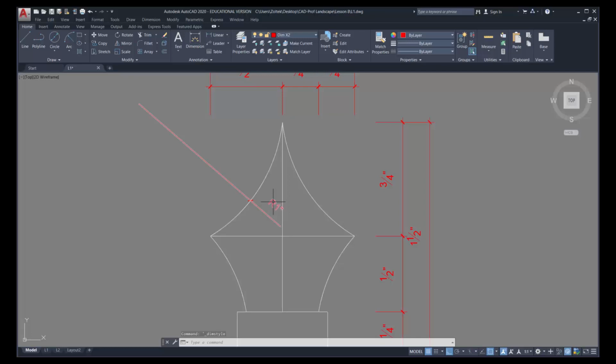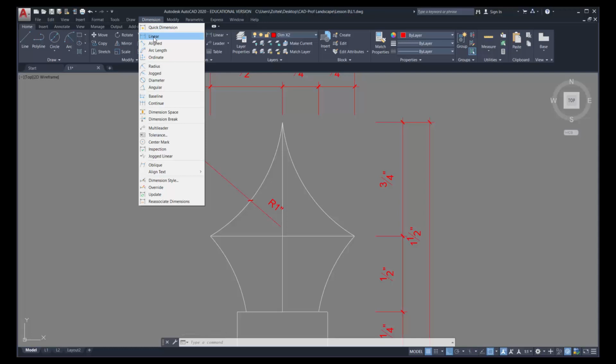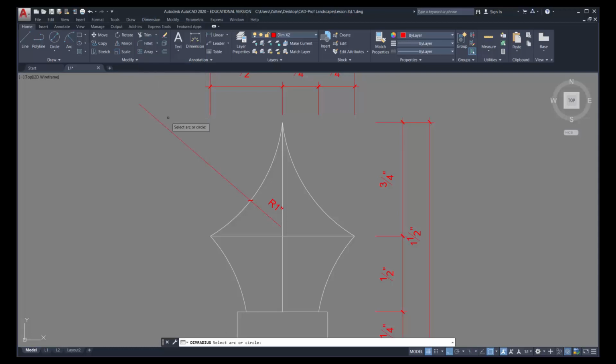Now it doesn't automatically update this. I have to redo that dimension. So I'm going to click on dimension and radius. And this time I'm going to pick the lower arc. And see how it allows me to move that radius. I don't want to get too close to the line because it'll break the line. It's one of the rules in dimensioning that the text has to be a certain distance above for a continuous line. So I want to place this one approximately here above.